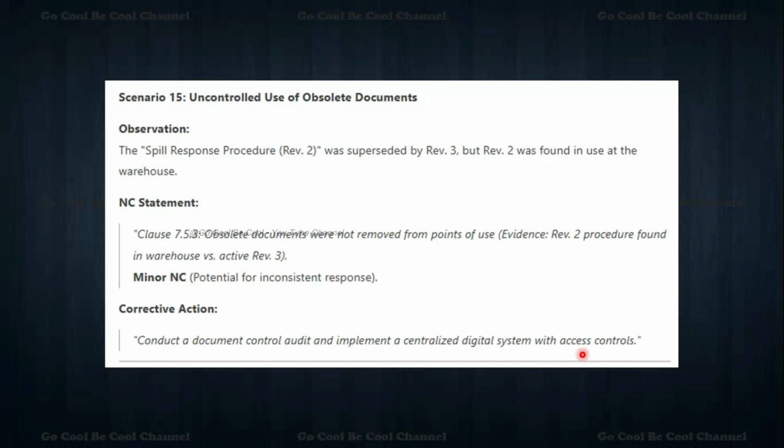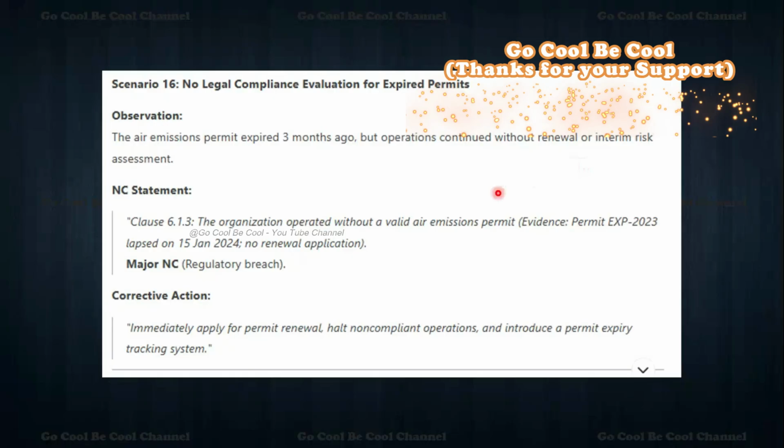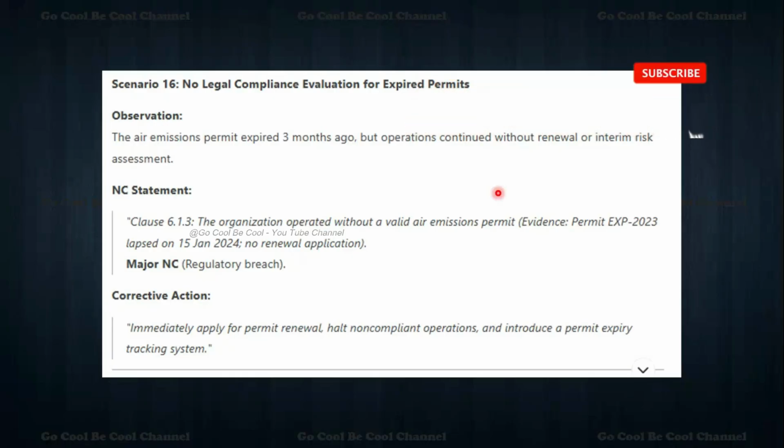Now scenario number 16 is no legal compliance evaluation for expired permits. Observation: the air emission permit expired 3 months ago, but operation continued without renewal or interim risk assessment. NC statement, clause number 6.1.3: the organization operated without a valid air emission permit.